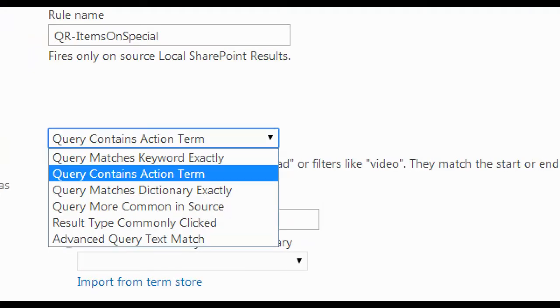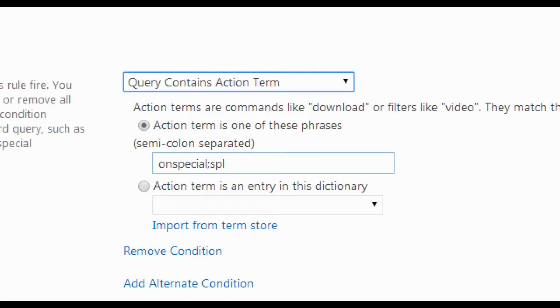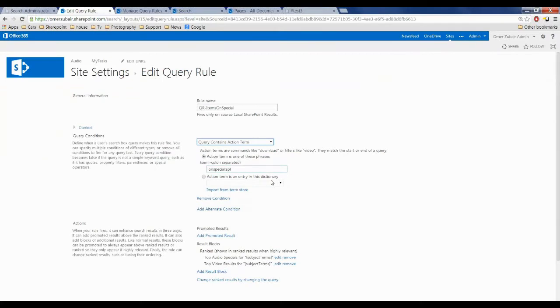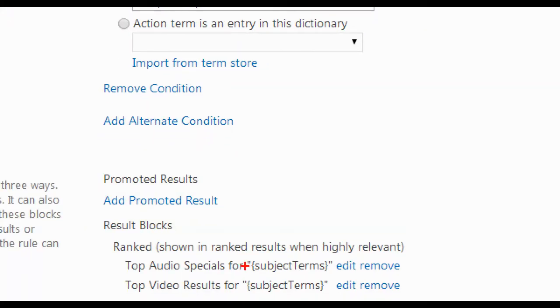That means what the action items are which SharePoint should listen on. And I have provided two at the moment, one is on special and the other one is SPL. You can choose to add more action items by separating them with a semicolon. And then the last area is what SharePoint should do if it encounters or sees one of those action items. In my case, I've asked it to provide two result blocks. One is providing the top audio specials results, and the other one is top video results.